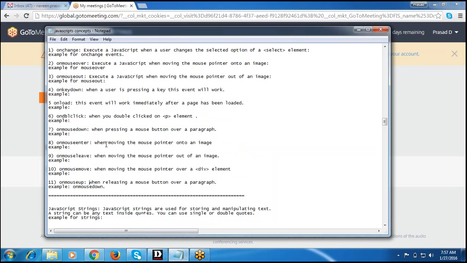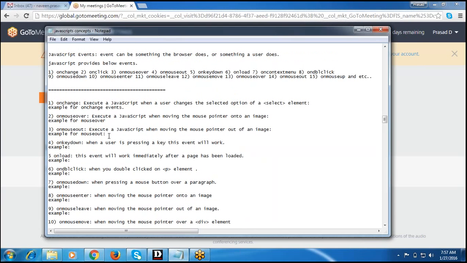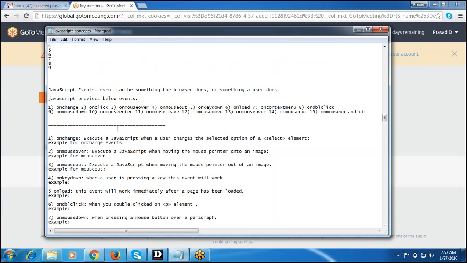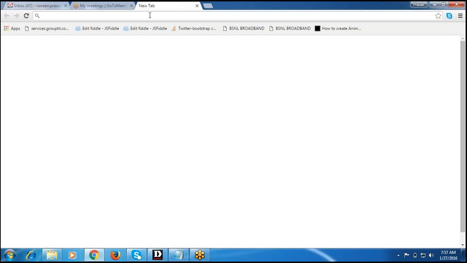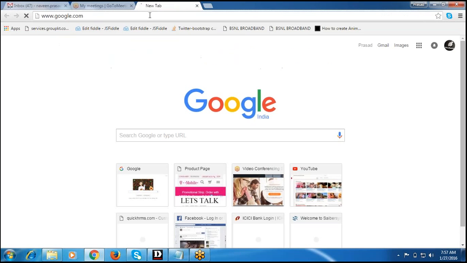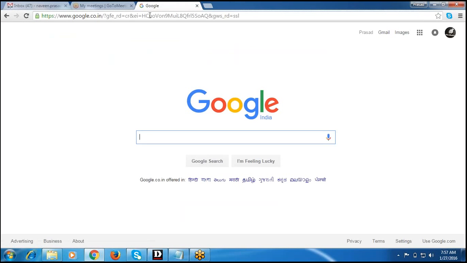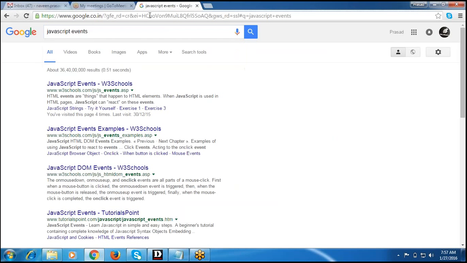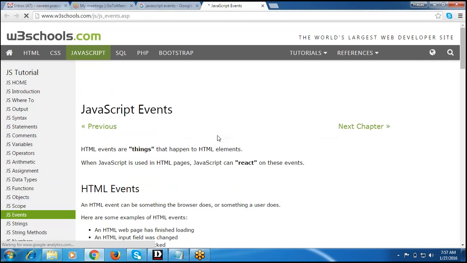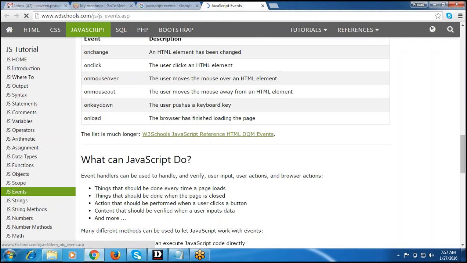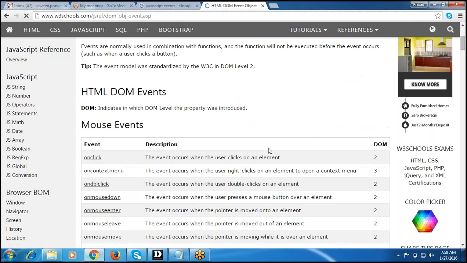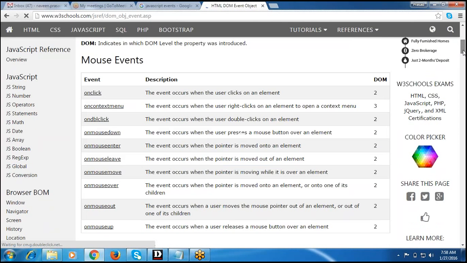These are the most important 11 events. The remaining events are also there. Here we can get JavaScript events, not just the 11 events. We have a number of events, and you have to know all these events.